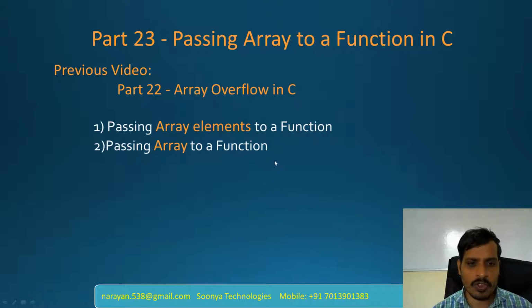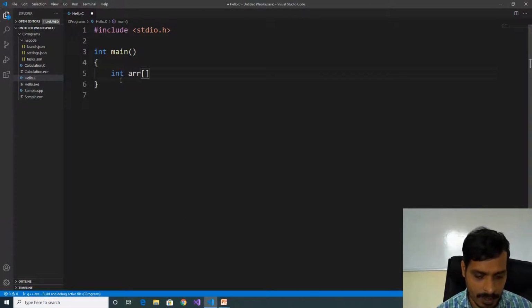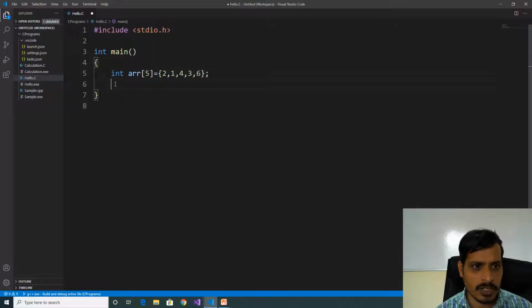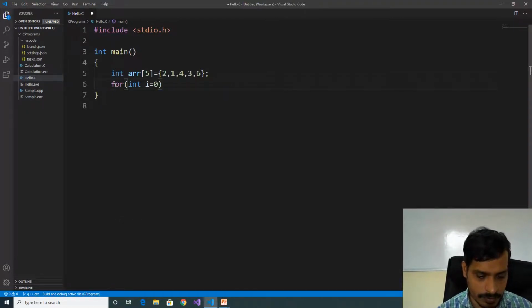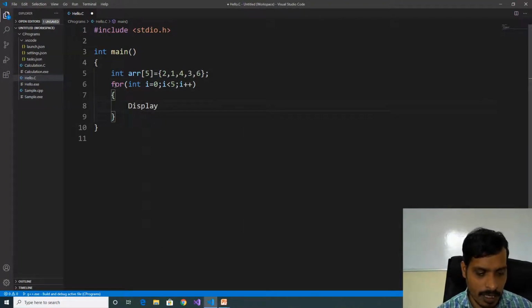We'll discuss these programs over VS Code. Launch VS Code and create C application. Declare an array int arr and size is 5. Here we have items like 2, 1, 4, 3, 6. Now we need to pass individual elements to the function. For int i = 0, i < 5, i++, here invoke function display and pass individual items, arr[i].